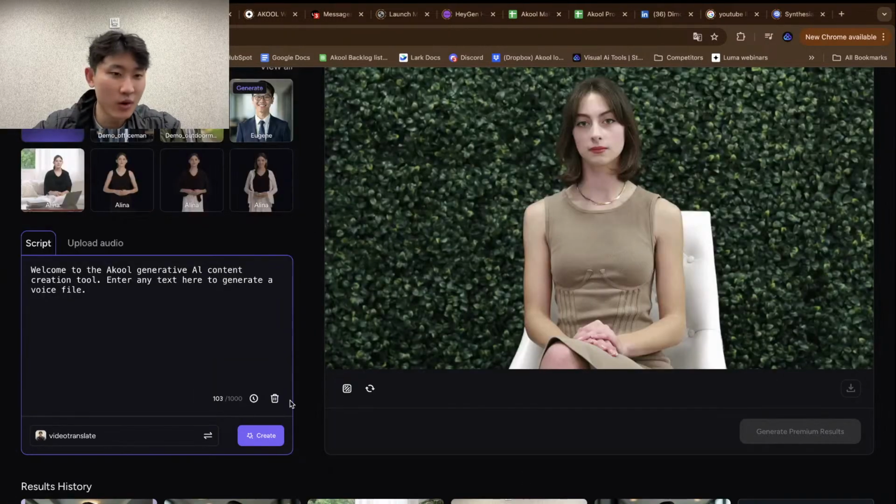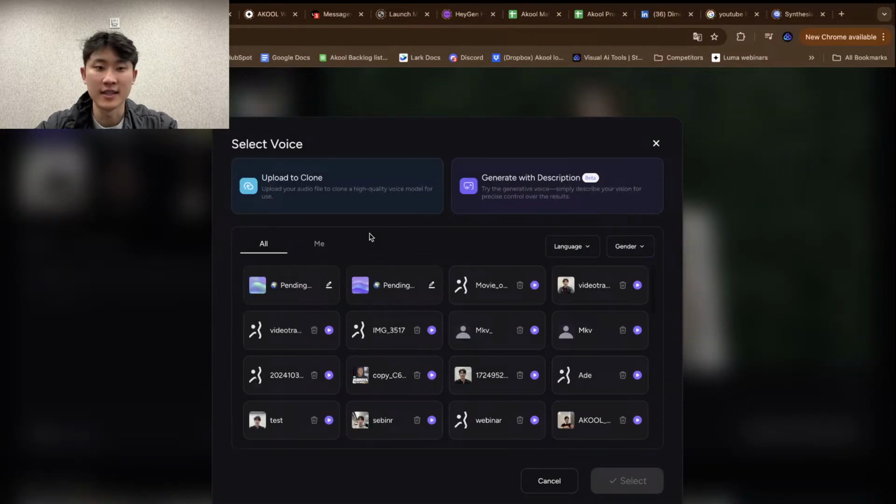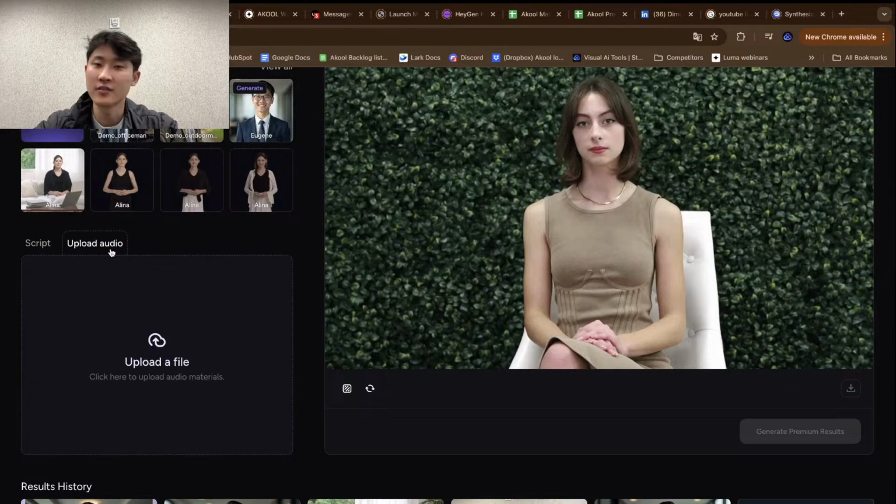And then, of course, if you want to add a script, you don't have to type it in English. If you have a different language keyboard, you can type in your language and the avatar will be able to speak your language. We do support text-to-speech in all the languages that we provided that you can find here. And if you have an audio file, you can just upload it and the avatar will just use your audio file. It's very simple.